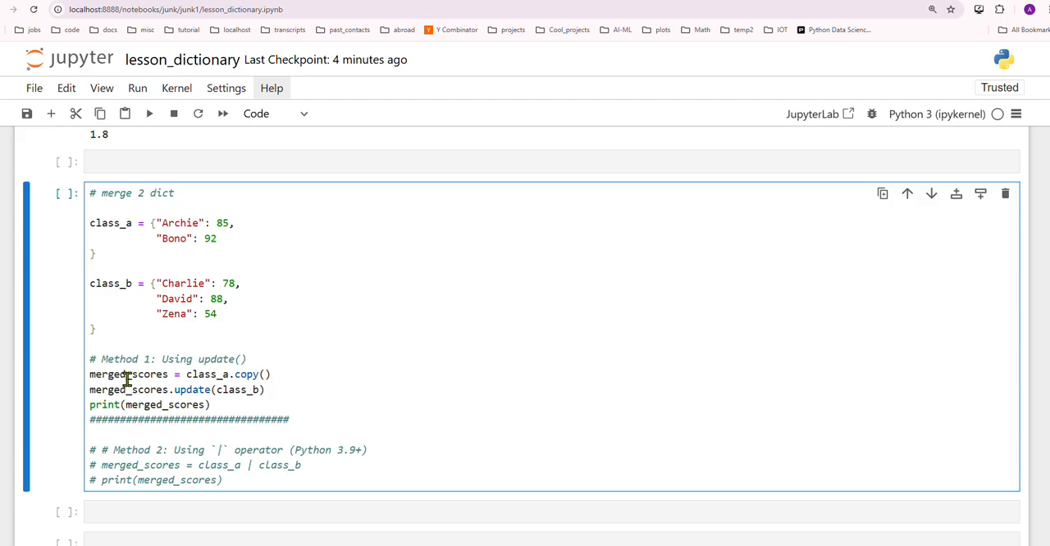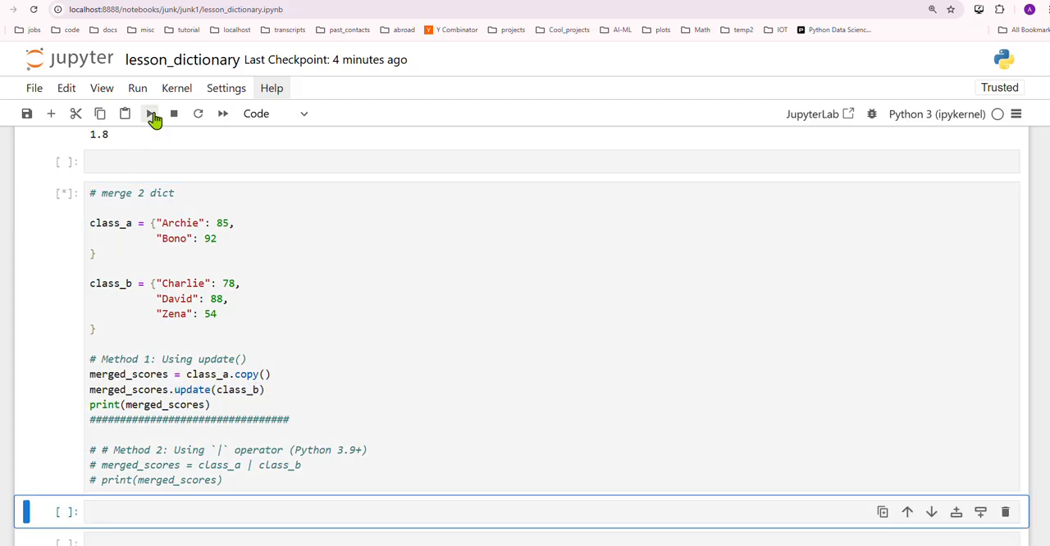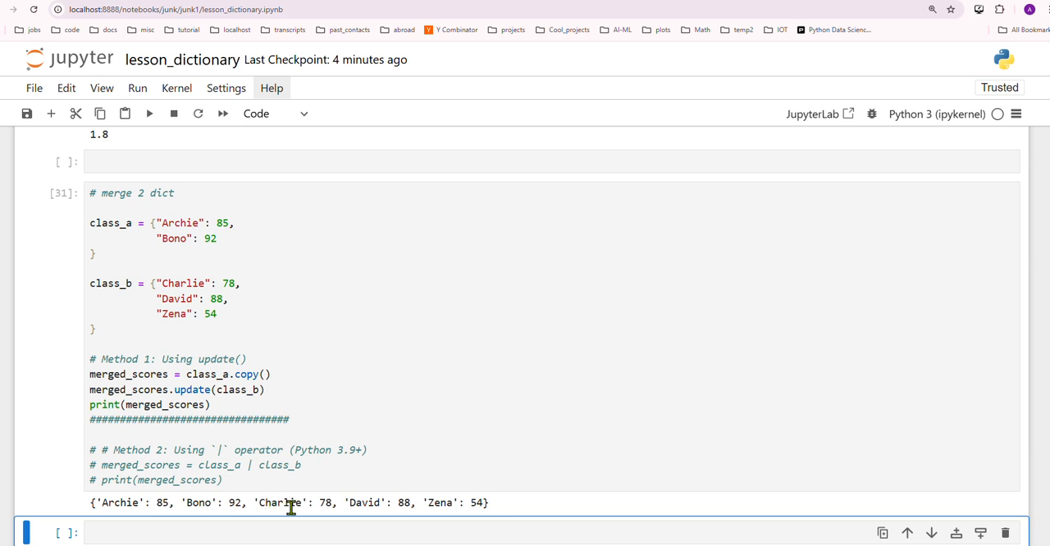So one method would be that you create a copy of class A. I create a copy using the inbuilt method dot copy. It creates a copy, and the merged codes is a copy of that. Then on my merged codes, I call dot update, and then you specify your class B inside. So what it's going to do is take a copy of class A, and update it with the dictionary class B. And if I print this, it's going to print Archie, Bono, Charlie, David, Zena. So you see that? That's what happened.